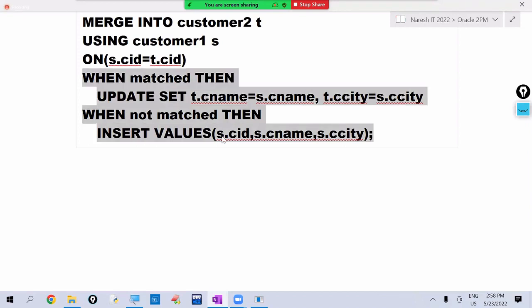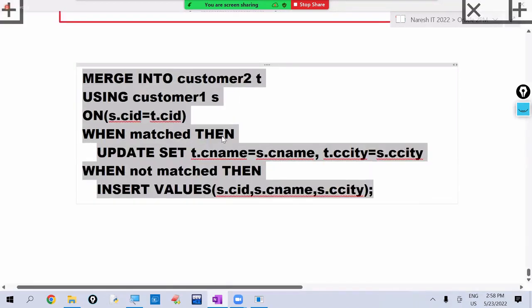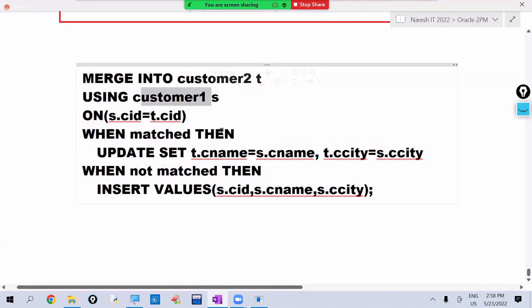Yes, this is the merge command. Now customer1 changes will be applied to customer2 based on this condition. If this condition is matched, it performs updation. If the condition is not matched, it performs insertion. The query is very clear. Okay, that's it. But the tables are not ready.